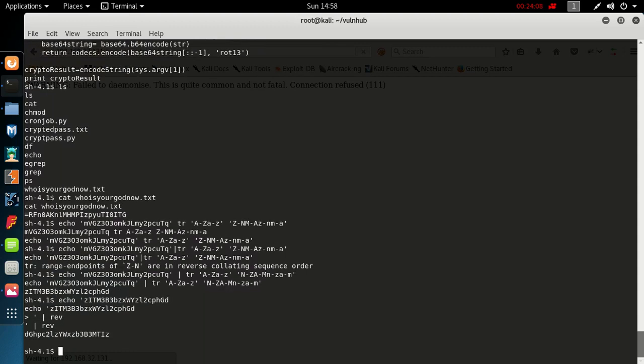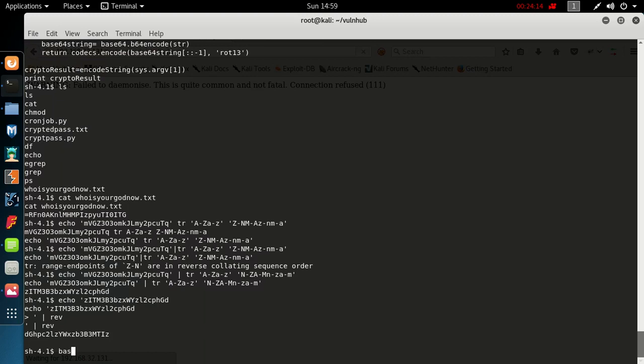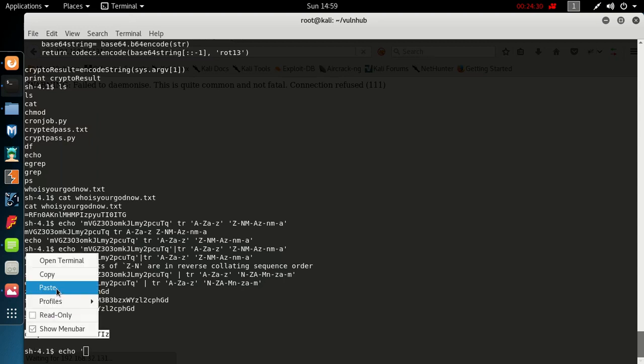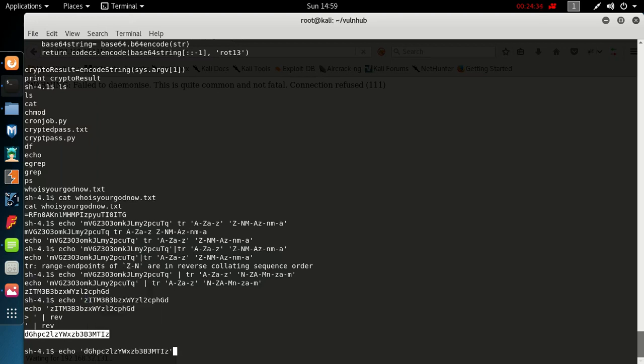Here we have got the reverse, and now we will find the base64 decode of the following string, and hopefully we should get the password. What we will do is use echo, base64 decode.